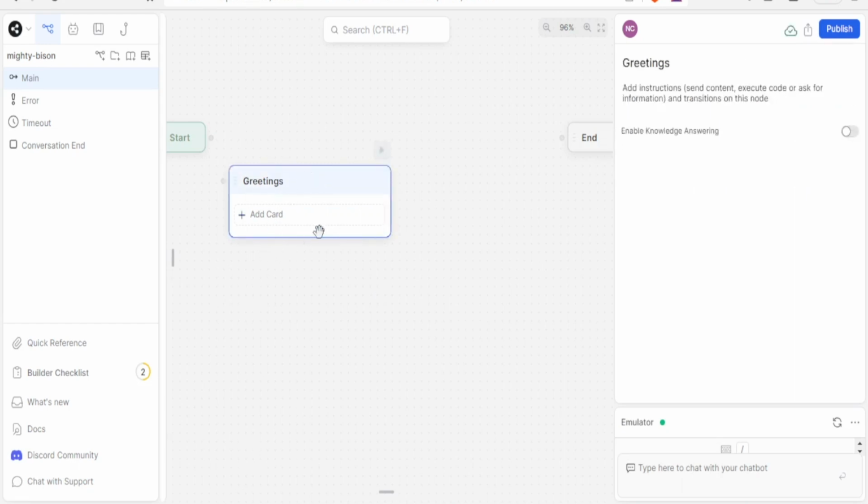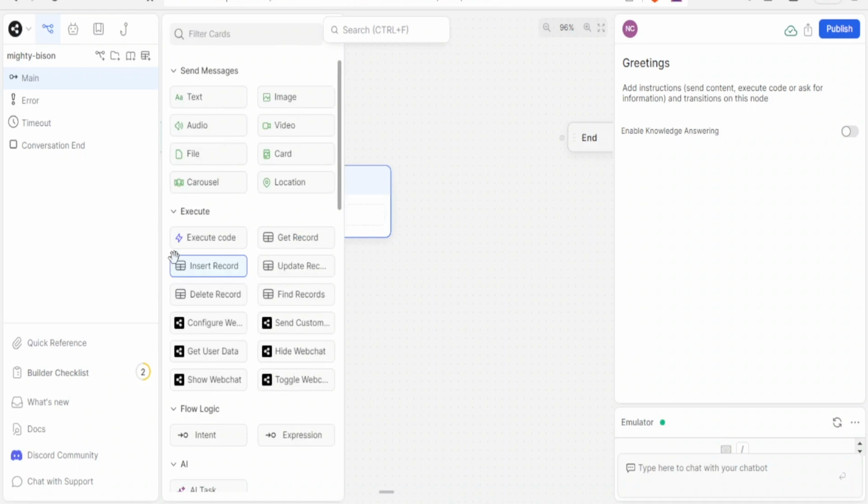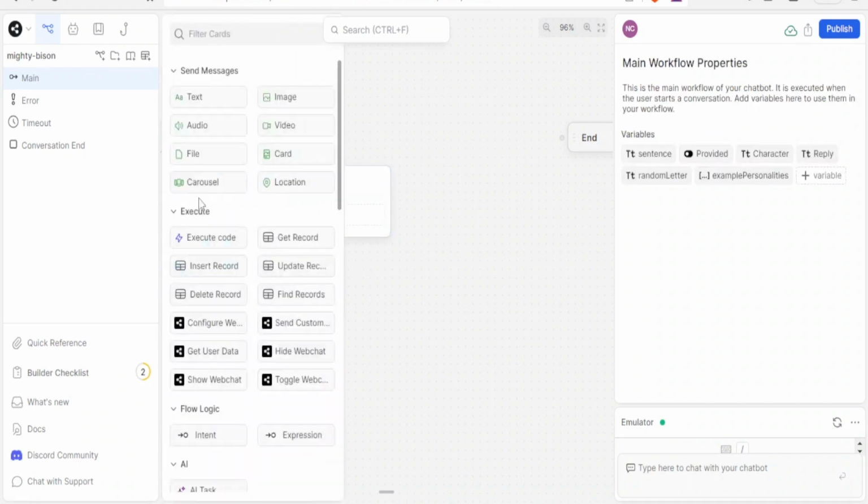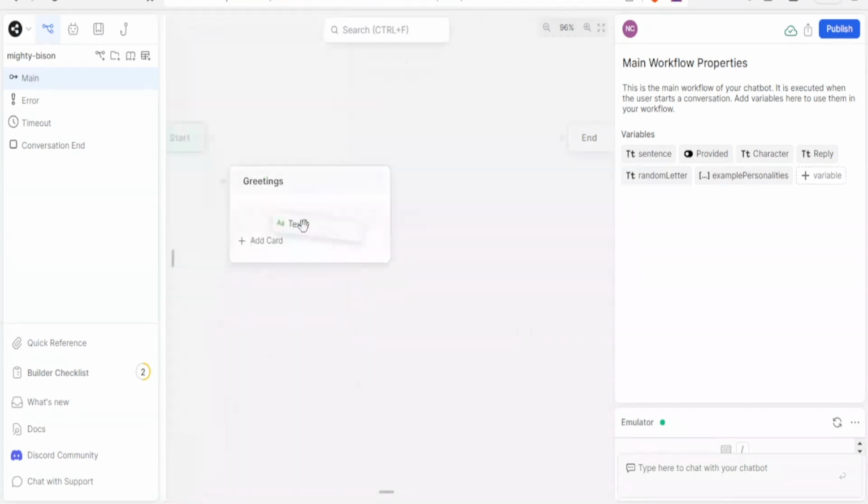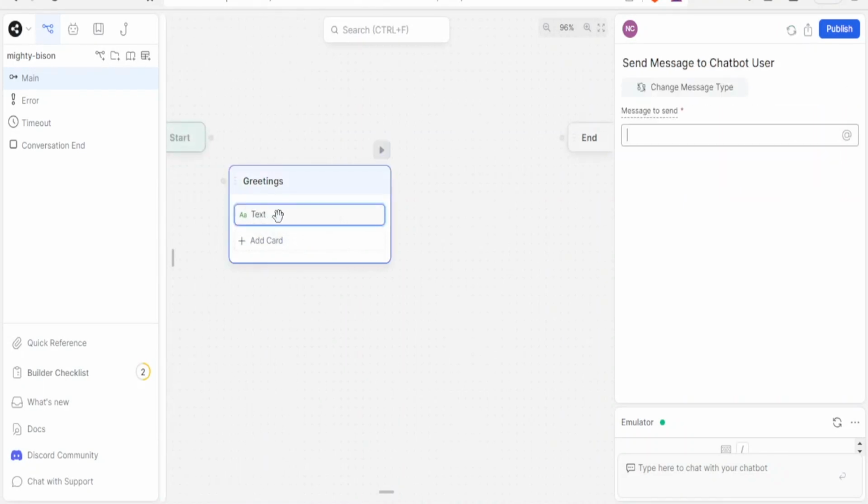How do you want the chatbot to greet your clients? So you come to the right hand side here, and then you notice we have so many things we can add, either messages, execute, flow logic, or artificial intelligence down here. So for greetings, we want to use text or a message. So you drag that card and drop it to greetings.